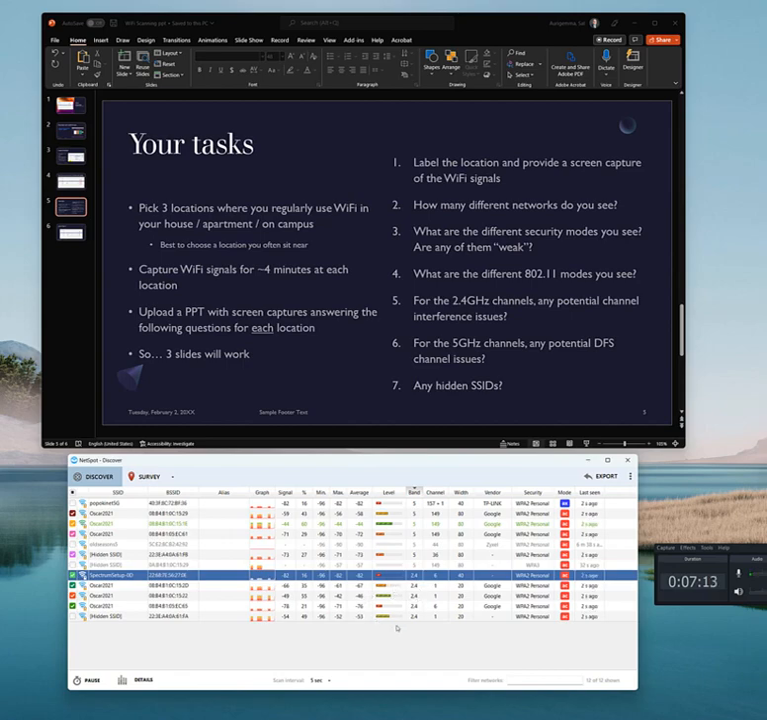Generally speaking, it looks like these are all pretty good frequencies. And then for my 5 gigahertz I have a lot of 149s, which is good because that is one of the non-DFS channels for 80 megahertz. It's one of 2.